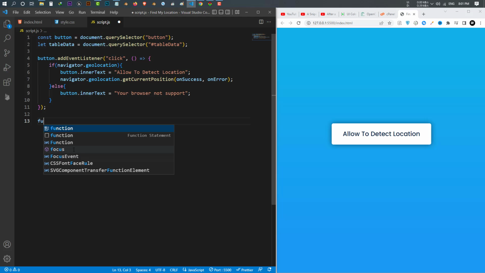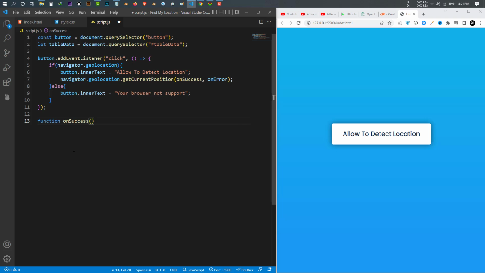So I make a function, I call it onSuccess. So this will be run when our browser supports the geolocation. It passes a parameter, I call it position.